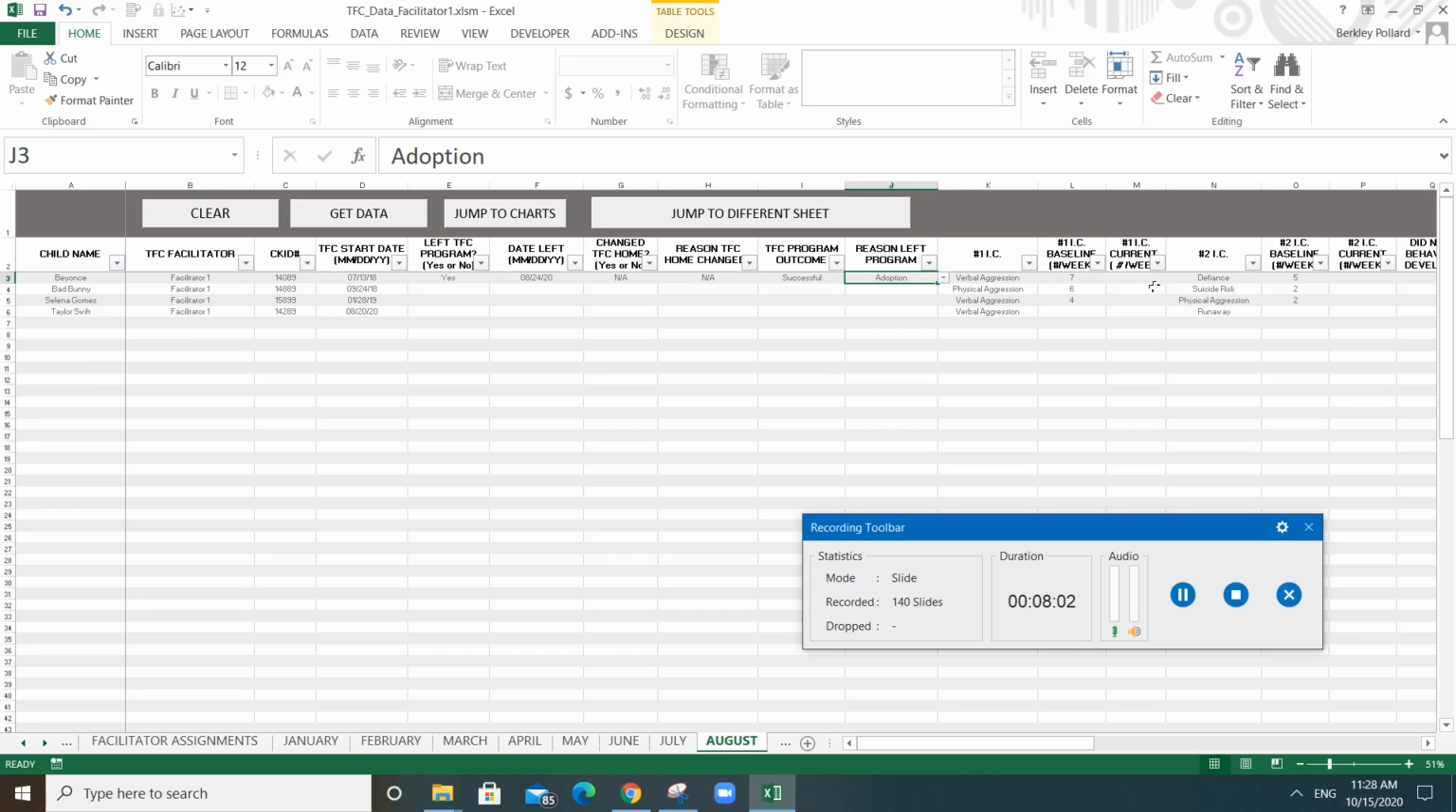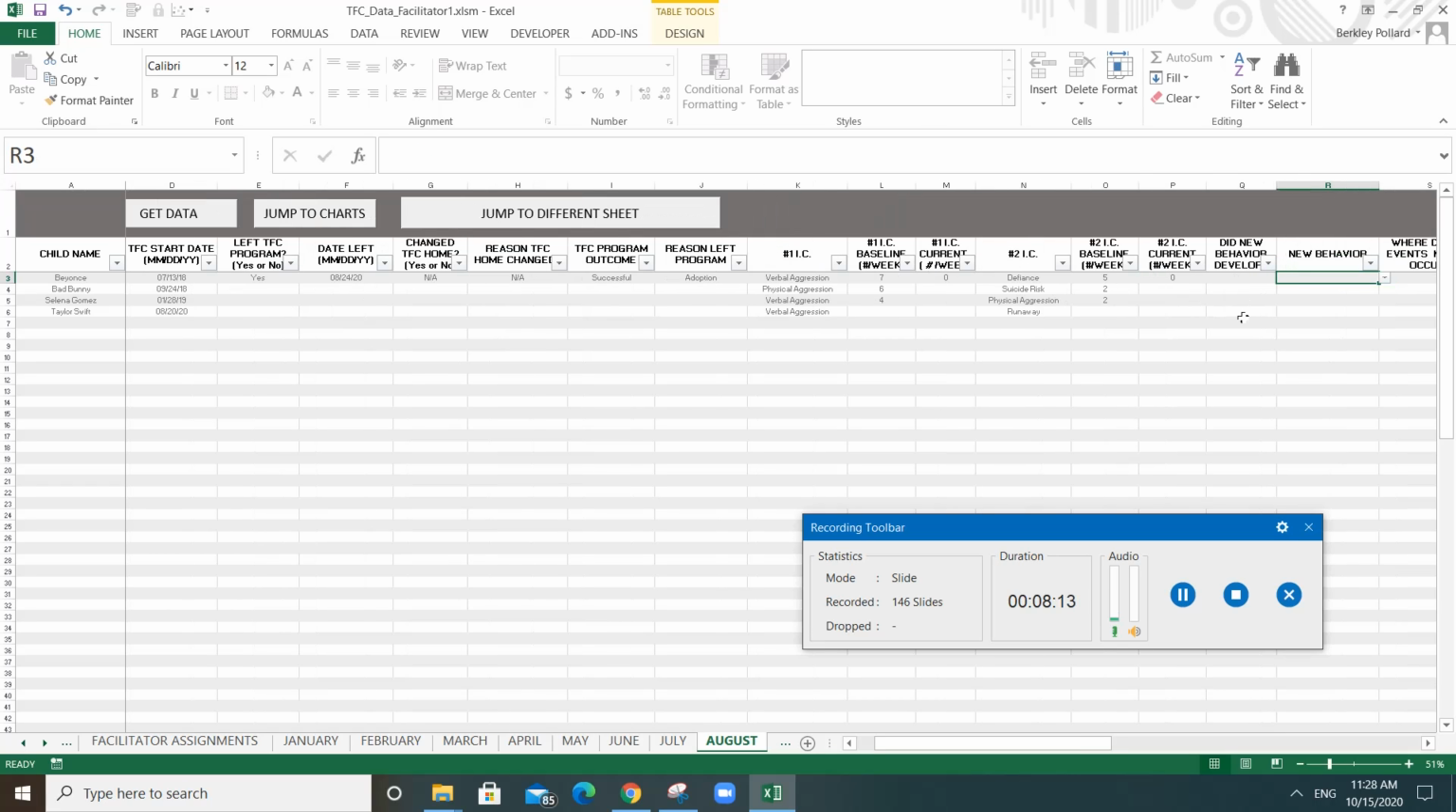She's getting adopted. Her current initial condition, verbal aggression, for this month on average per week was 0. For defiance, it was also 0. That shows improvement. Did new behavior develop? No. What's the new behavior? Not applicable. No new behavior developed.